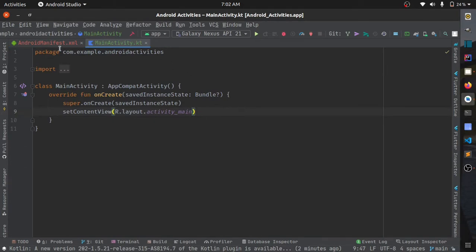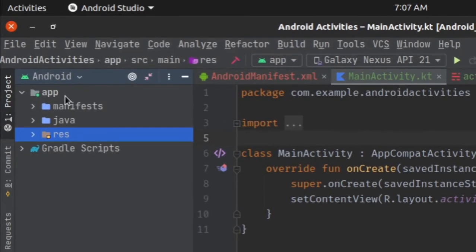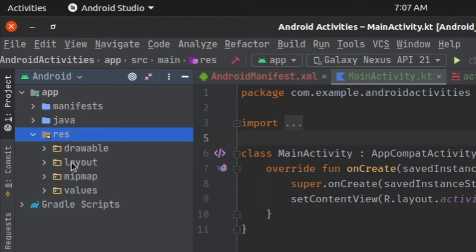So let's just create a simple counter app. We'll just get an overview of the Android app structure. The manifest file is stored over here. Java, all the programming you do, all the files are stored over here. Then the res folder has all your resources.